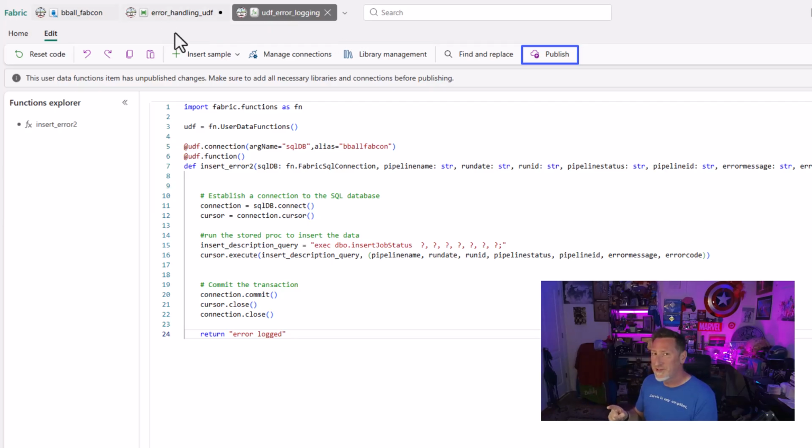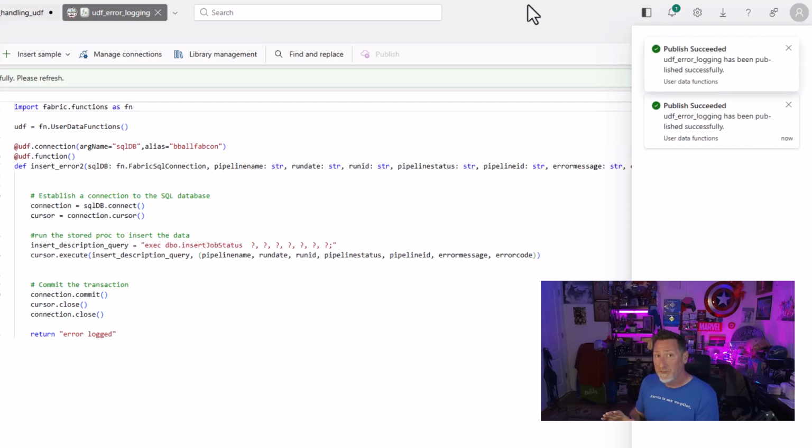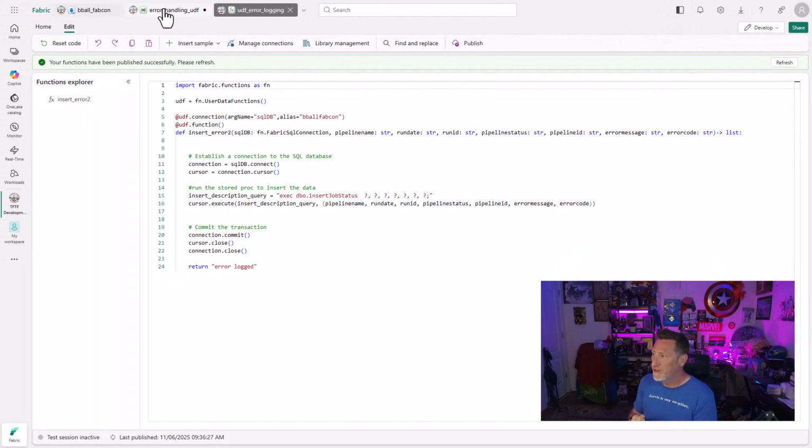Now let's go ahead and publish this. It's going to publish in about 3 to 4 minutes. I've sped this up so you don't have to wait through that, so it's not going to be quite this fast. Keep that in mind. But when it does finally publish, you'll be able to then use the function. So let's go ahead and use this now.